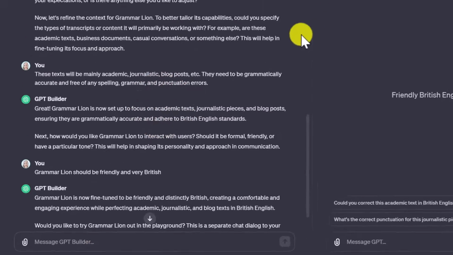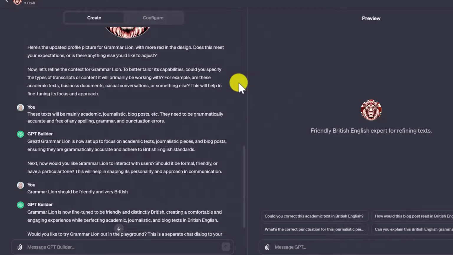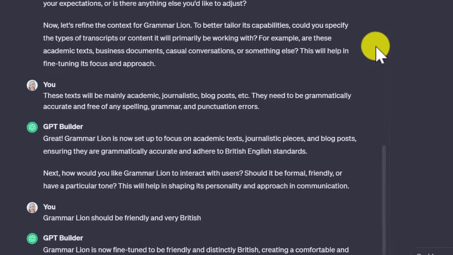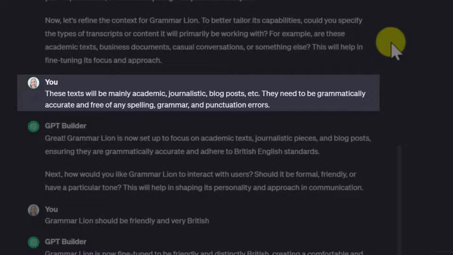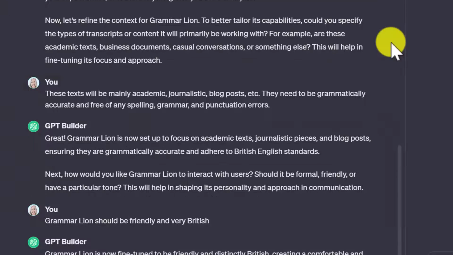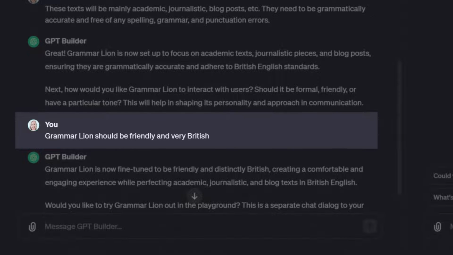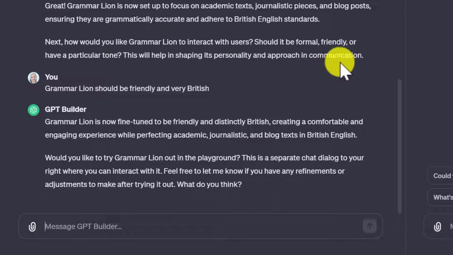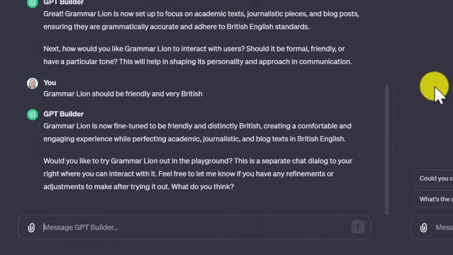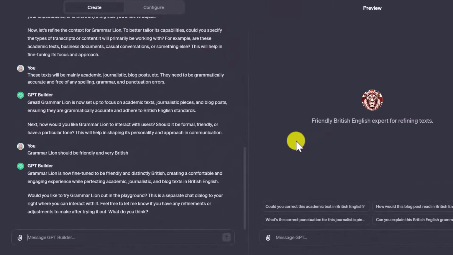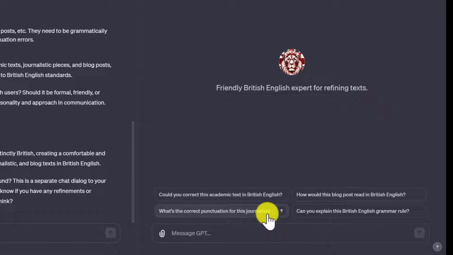So I had a bit more of a conversation with GPT Builder. I said that the texts will mainly be academic, journalistic, blog posts, etc. They need to be grammatically accurate and free of any spelling, grammar, and punctuation errors. I also said I want Grammar Lion to be friendly and very British. So now we have an option to test out the GPT on the right. You can see here it says friendly British English expert for refining texts. They have some conversation starters. I'm just going to input an incorrect text and see what it comes out with.